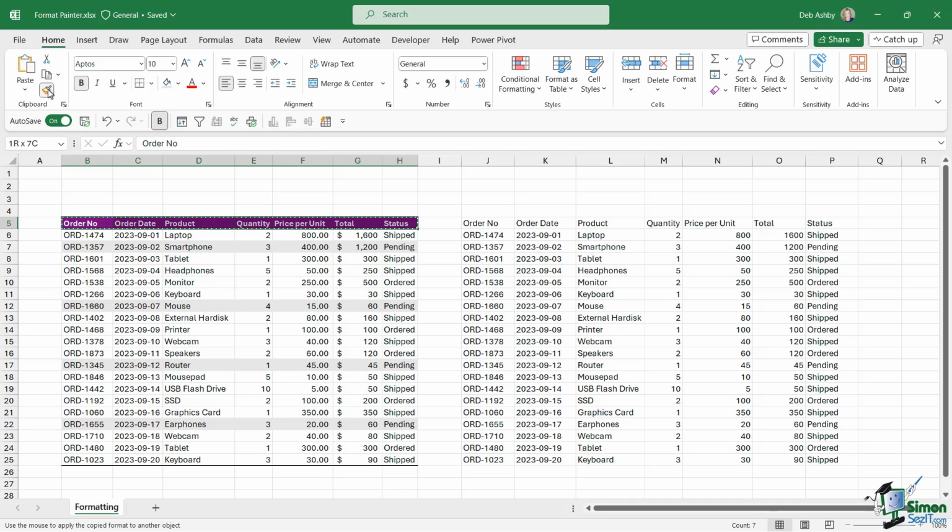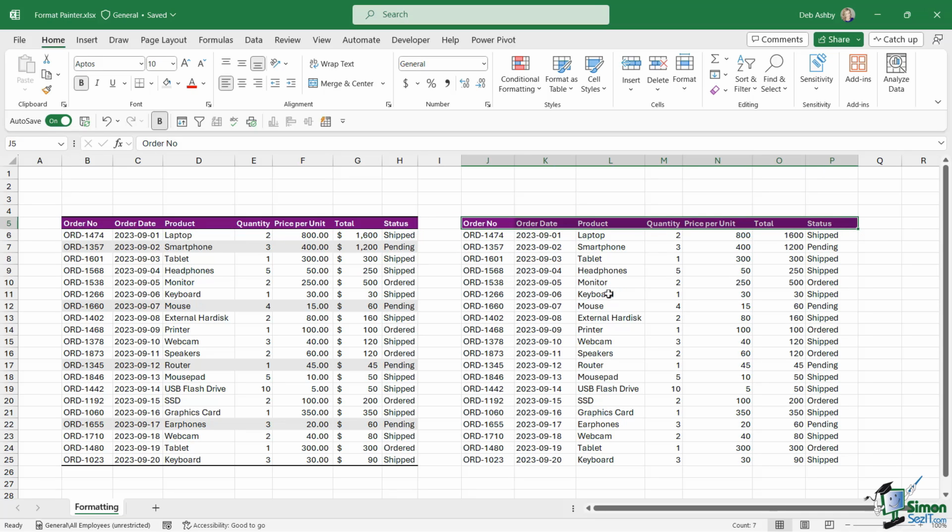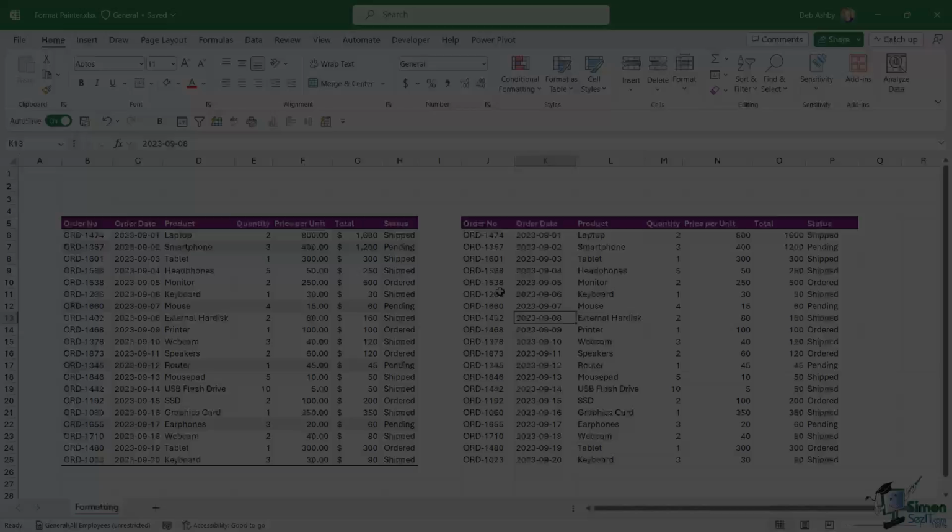We now get the marching ants around our selection. And when I move my cursor onto the spreadsheet, check it out. It's changed to a little paintbrush icon. So what we can do now is simply select the area where we want to apply the same formatting. So I'm going to select all of this row up here. And when I let go, it applies that formatting and the Format Painter deactivates. How simple was that? And you can use this method for any formatting that you want to copy.